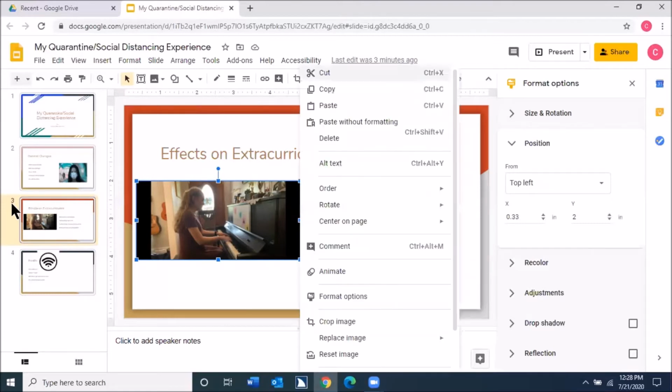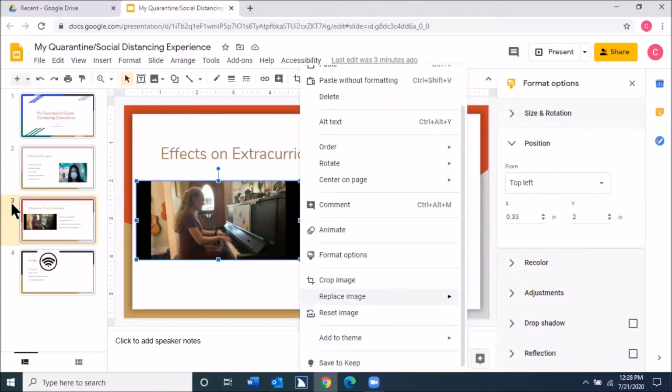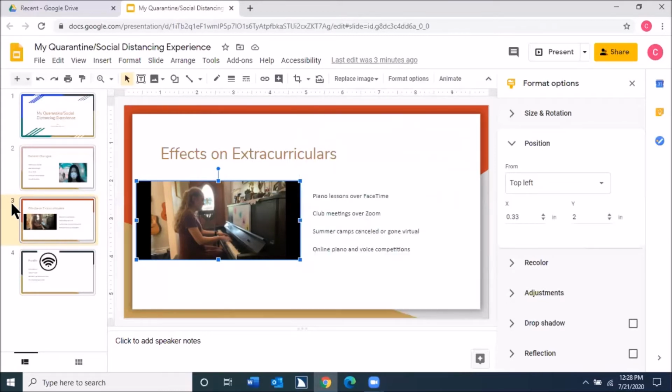Applications, context menu. To navigate, press up or down arrow. Cut, control plus X, 1 of 17. Reset image, replace image, submenu. Crop image, 13 of 17. Format options, 12 of 17. Enter. I do want you to be aware of the format options menu.